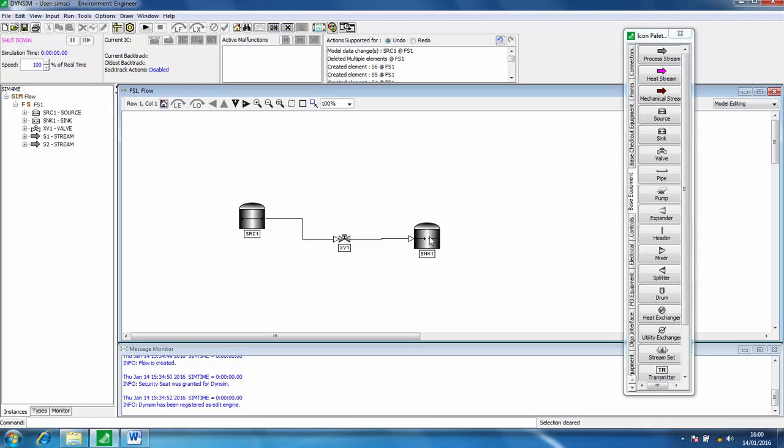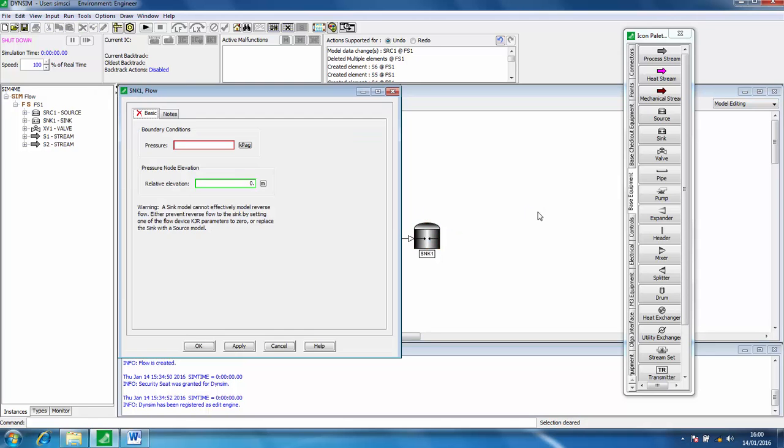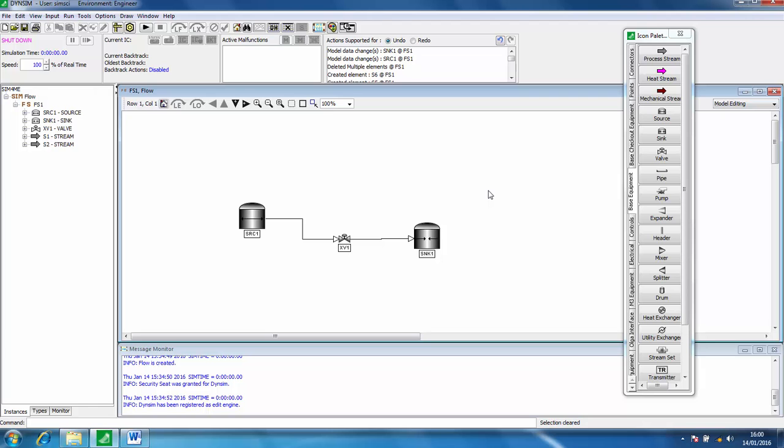For the sink, again we double click, and all we have to specify here is a pressure. So in this example at the moment, we'll just set this to be a pressure of 200 kPa gauge. And that is how you can supply source and sink data to your simulation.